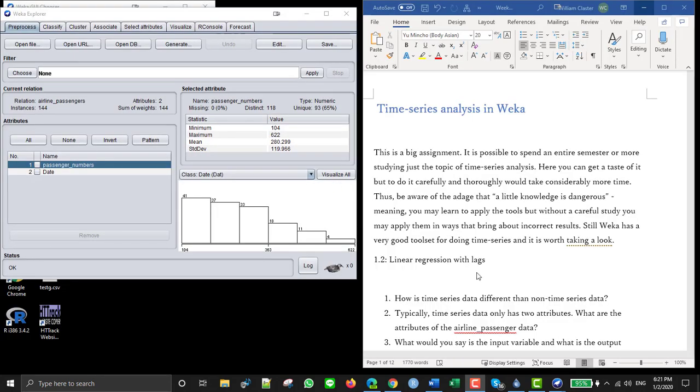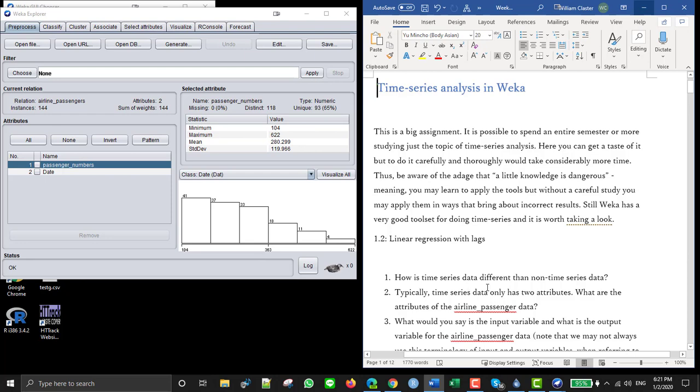So with that in mind, the first question says, how is a time series different from non-time series data? That's the main difference. And also, of course, the x-axis has to be time in order for it to be called a time series. Typically time series have only two attributes. So what about the airline passenger data? That's what he uses in the video, and I have it here. We can see there's the date and there's the passenger number.